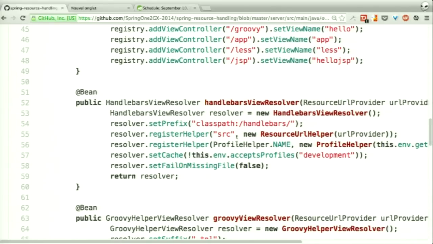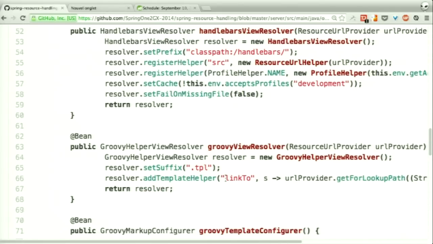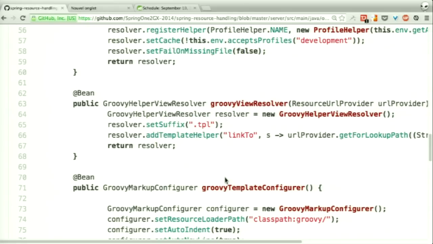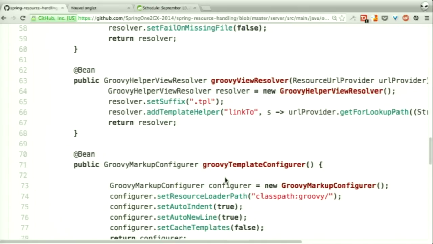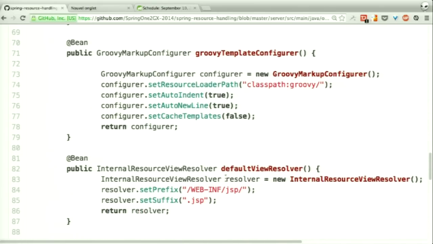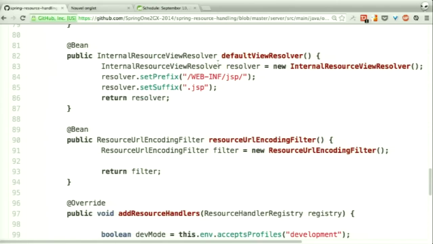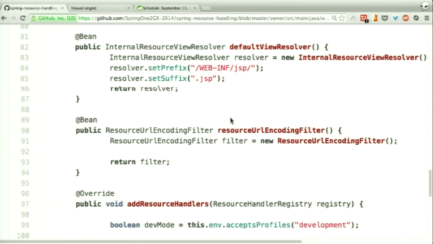And we are creating several things like a Handlebars view resolver, because we want to try things with Handlebars views. So we created one Handlebars view resolver, and we integrated that library, Handlebars Java, into our app. We also wanted to try things with the new Groovy templating engine. So we added another resolver and a configurer with all that. And we also wanted to deal with JSPs in our example, so we added another one.